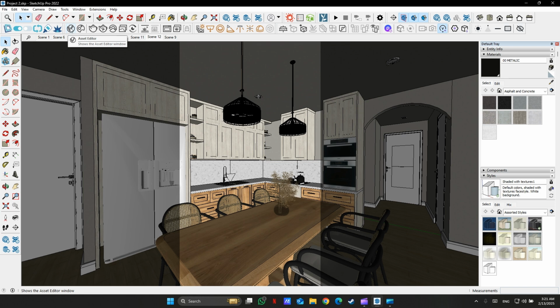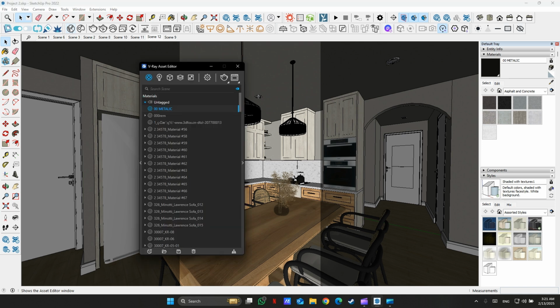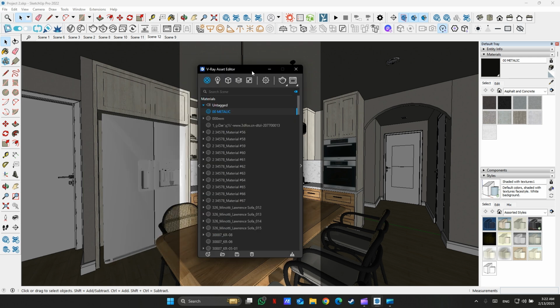As soon as you install V-Ray on SketchUp, you will notice these layouts that are provided by V-Ray. First of all, we have Asset Editor. We're going to click on that one. As soon as it shows, this is the main control for everything that we do in V-Ray. There are many tabs here: the Materials tab, the Lights tab, Geometry, Render Elements, Textures, and the Settings.